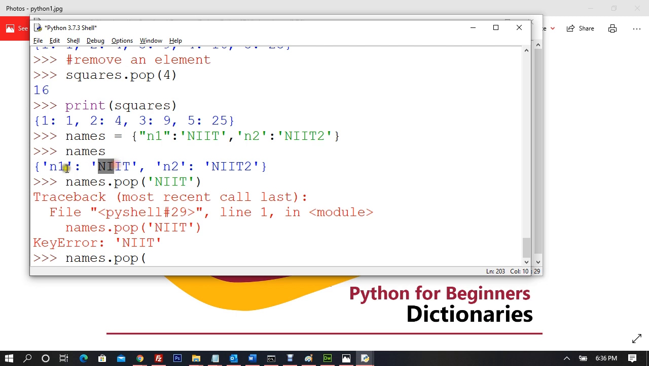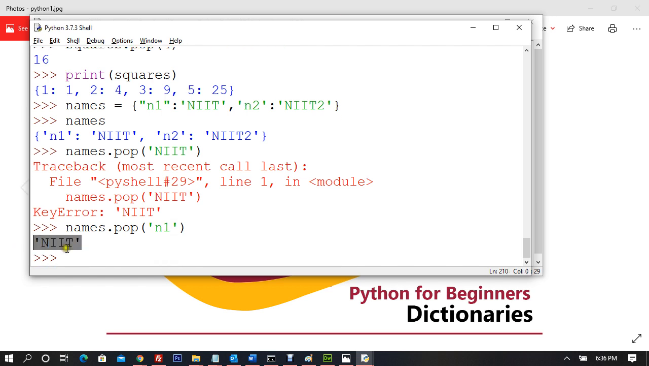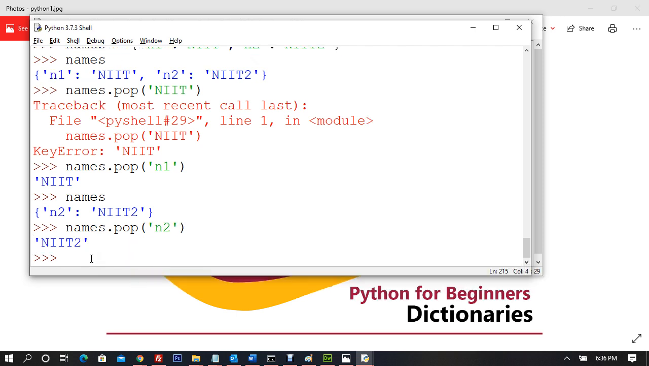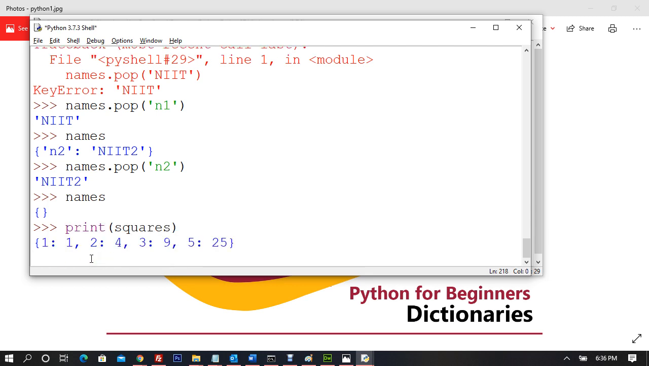A value cannot be called; you're calling the value by the key. That's why I said it's a key and value pair. So I'll call N1, and it is going to pop out NIIT. Now if I print names, you can see N2 only. If I say names.pop again, I have to supply the key, which is the string N2, and it will pop out the value, and now you're having a blank dictionary right here. Is that understood?